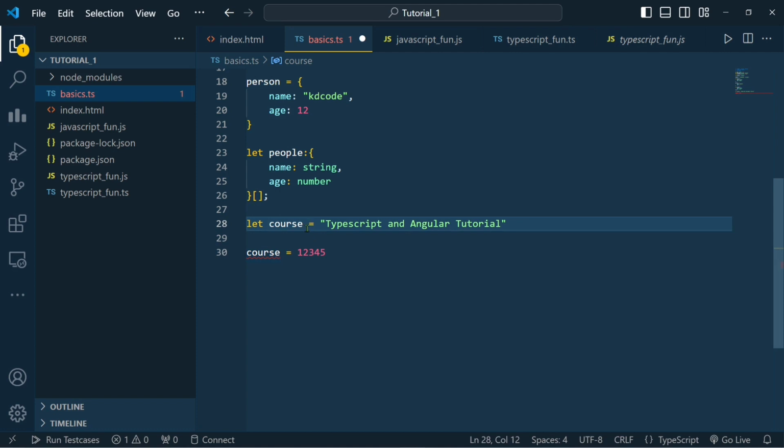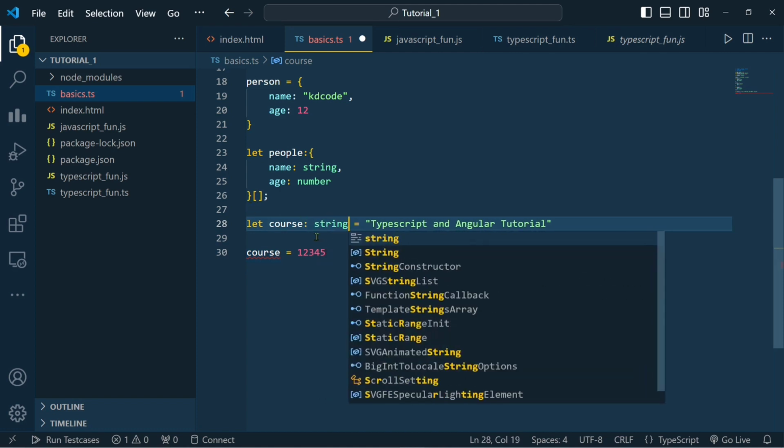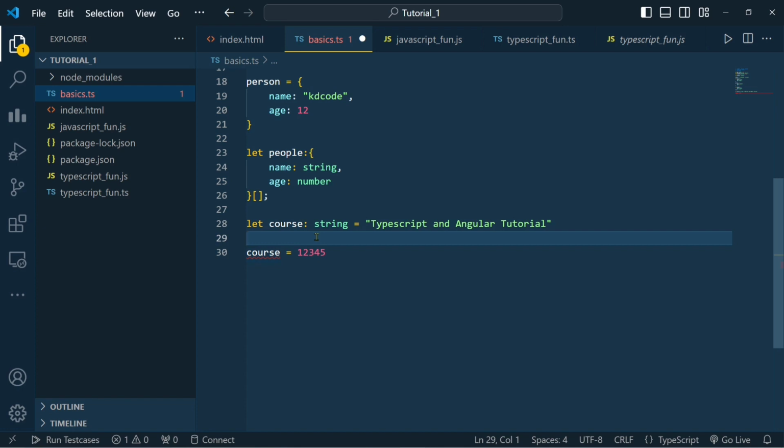I could also set my type here like string. That would not be wrong, but it's redundant, right? Because if you immediately initialize this variable with a string, TypeScript will automatically enforce this as a string type variable. And if you set a number, then TypeScript will automatically enforce it as a number type variable. So it is not mandatory to define the types here if you are initializing the variable in the same line, right? It will be redundant code.